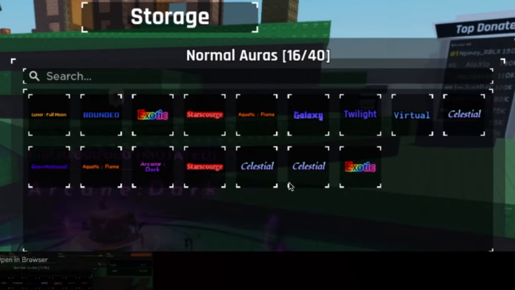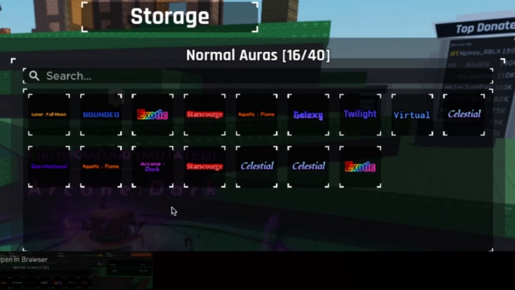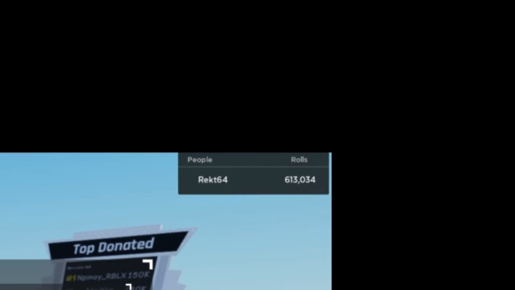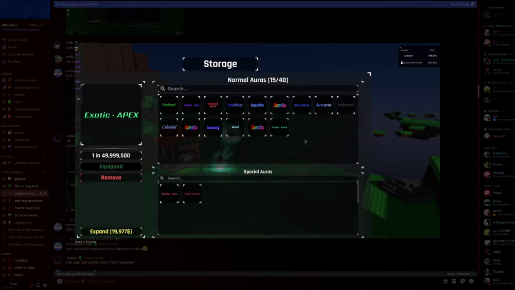Okay, we got a big one. 600,000 rolls. He got lots of Celestial. Again, that's really good. Virtual Arcane Dark, which is 1 in 30 million. Two Aquatic Flame. Yeah, I mean, for 600k, that's pretty good. You will see later, I have 700k rolls, and my inventory is far from looking like this. So, yeah, he's cooking.